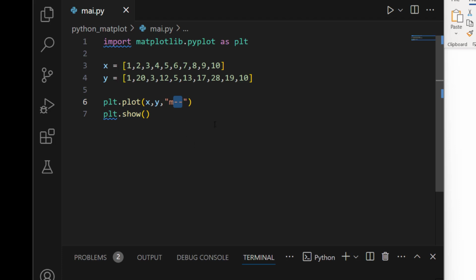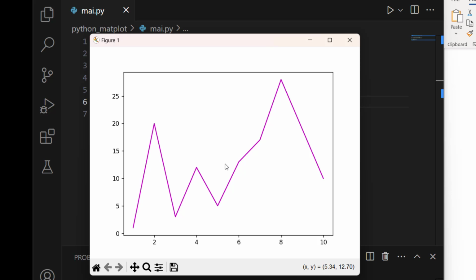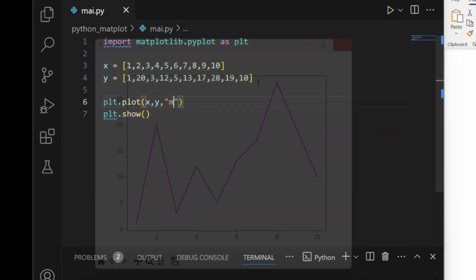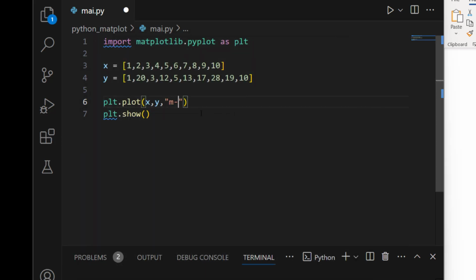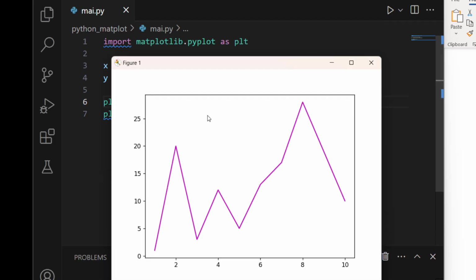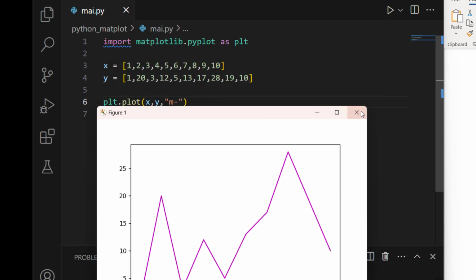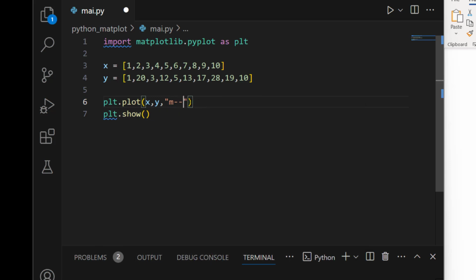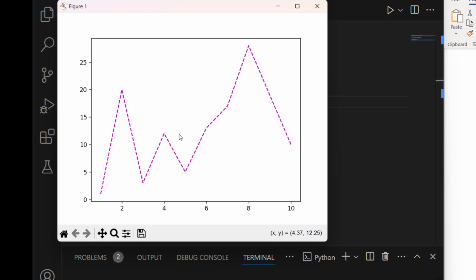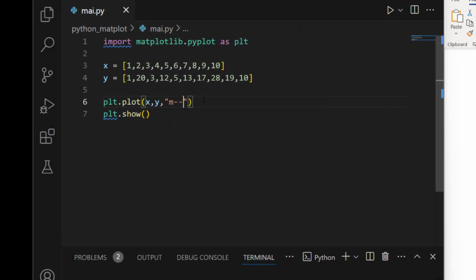For example, if I remove this and save and run, it's going to give the default line, which is like this one without any style. But if I give one dash, save, and run this now, that means the default is the same as giving one hyphen. But if I give two hyphens, save, and run this, now the style will be like this one. So now let's try to give a dot.